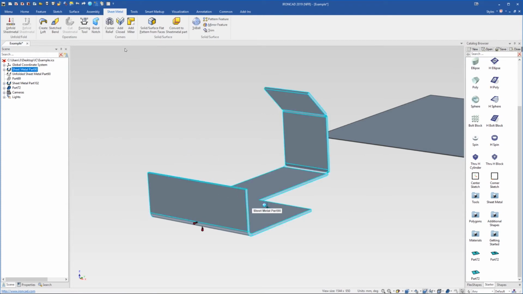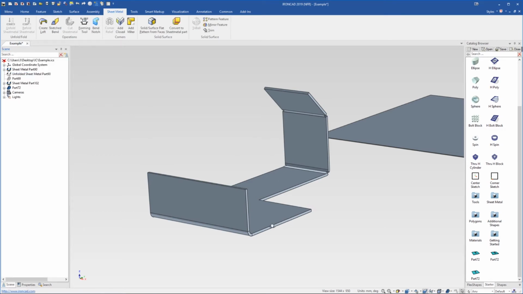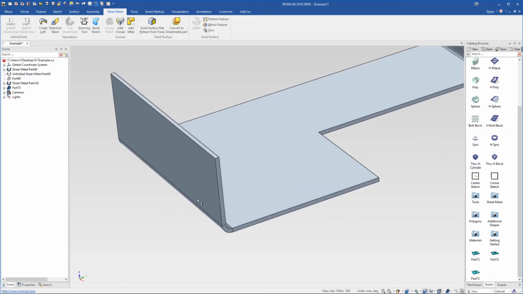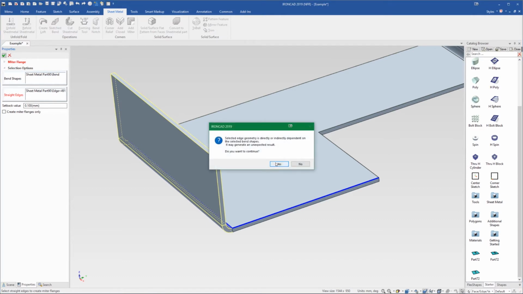We can also use the corner relief tool. In this case, we need to have a corner, a mitered corner, for example. So what we'll do is we'll just miter this around. So click Add Miter. Bend shape's going to be that. Straight edges will be that. And we'll hit OK. And that's OK.